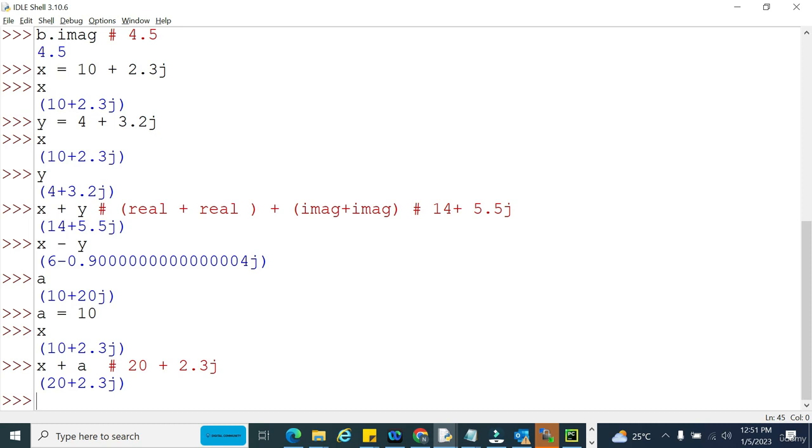So in this way we can work with complex numbers. I hope all of you understand how to work with complex numbers.